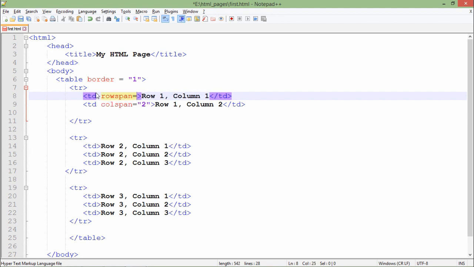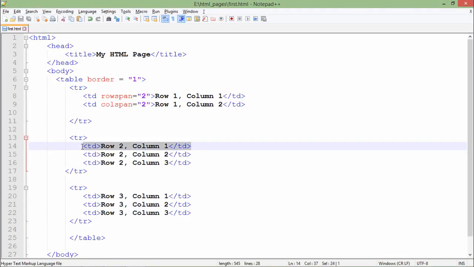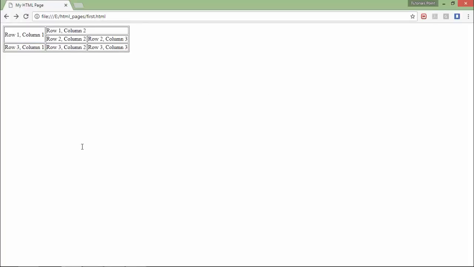And in this rowspan, how many rows am I going to merge? Since I don't have any bigger table, I'm just merging two rows and columns. You can create a bigger table and merge more than two rows and columns. So here I have rowspan 2. So what will it do? It will be merged from this and this. So I will have to remove this row 2 column 1. So let's come here and remove this row 2 column 1, save this and come to the browser, and here you can see these two cells have been merged.